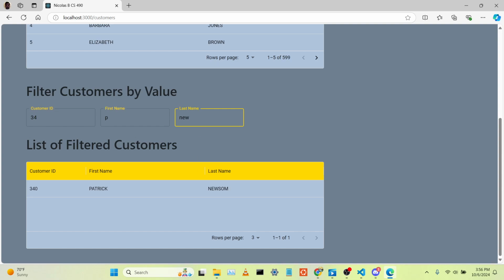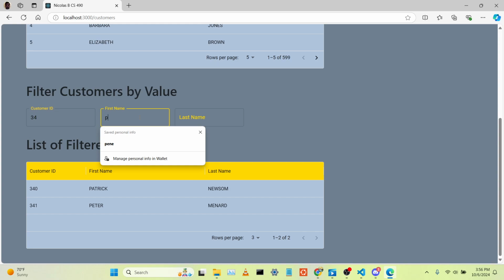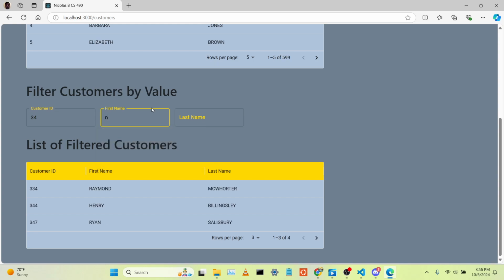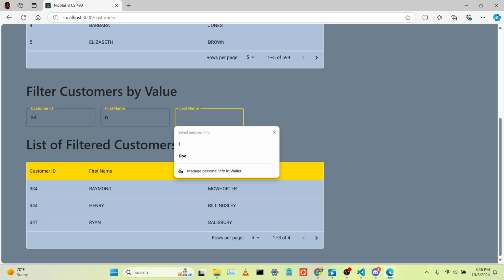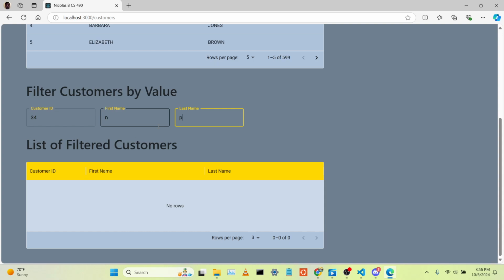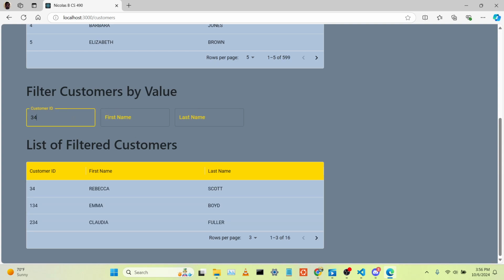Now, these tables are not in fact linked. They draw from different columns in the database. For example, let's say you reversed the letters input, N in one and then P in the other. As you can see, it doesn't bring up the option because these filters are tied to their specific columns in the database. They don't mix.